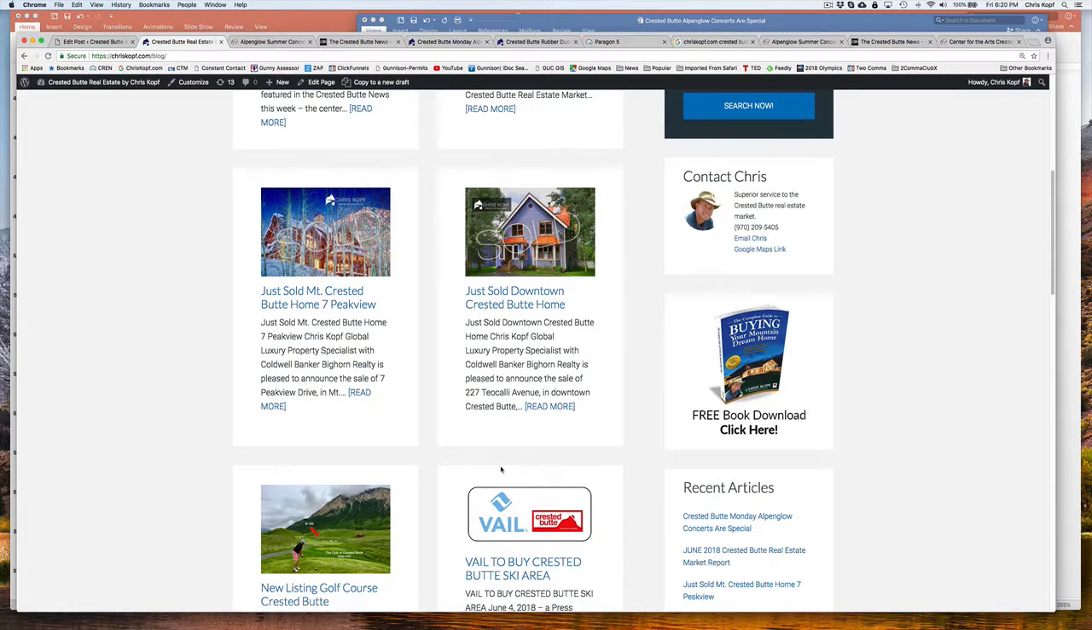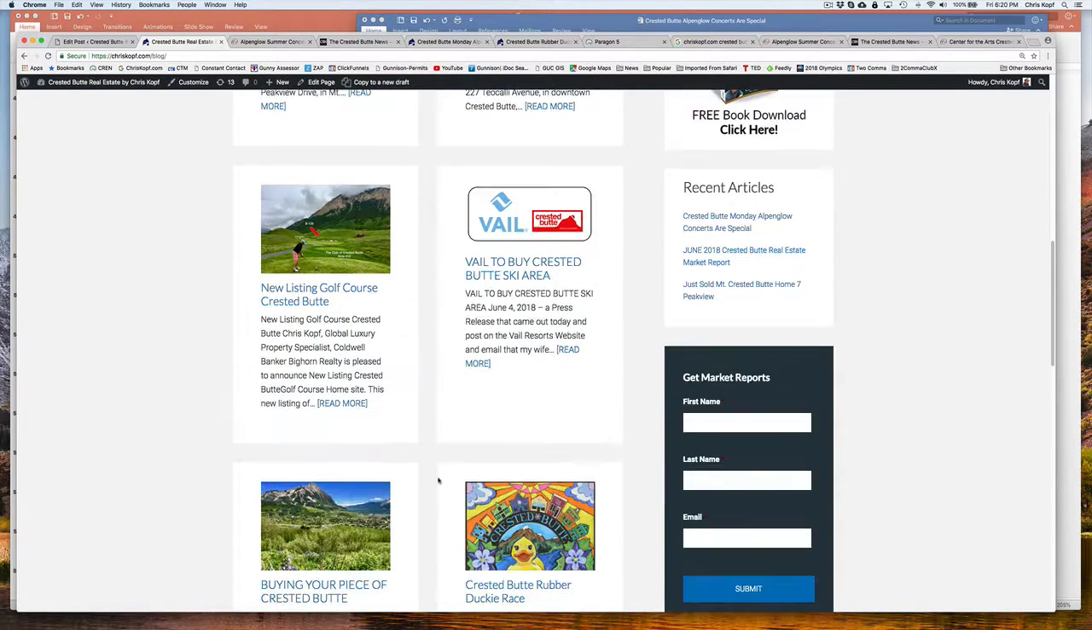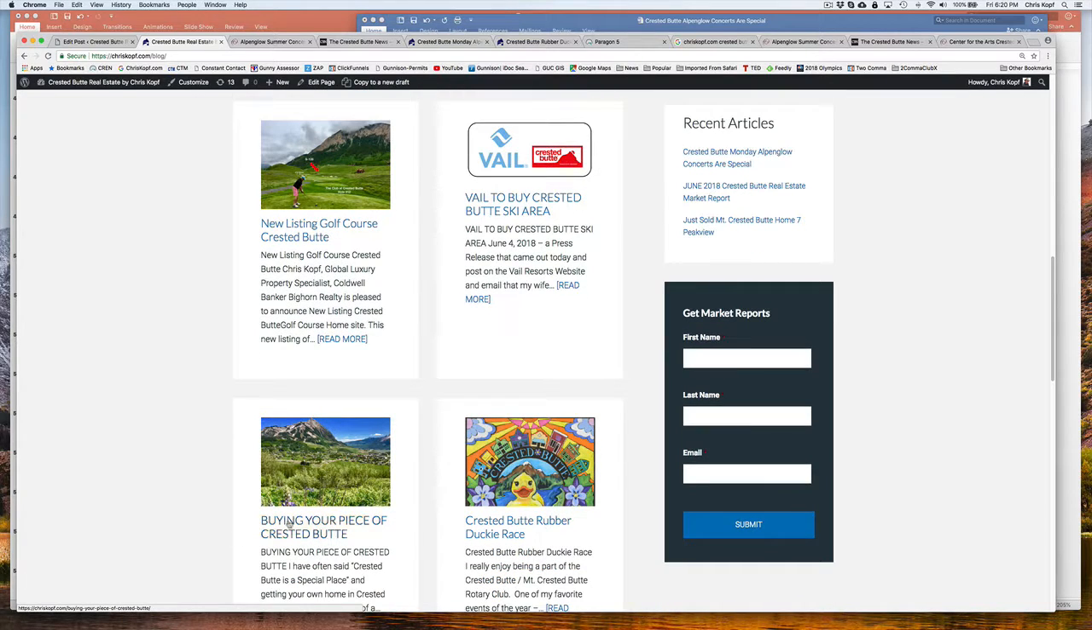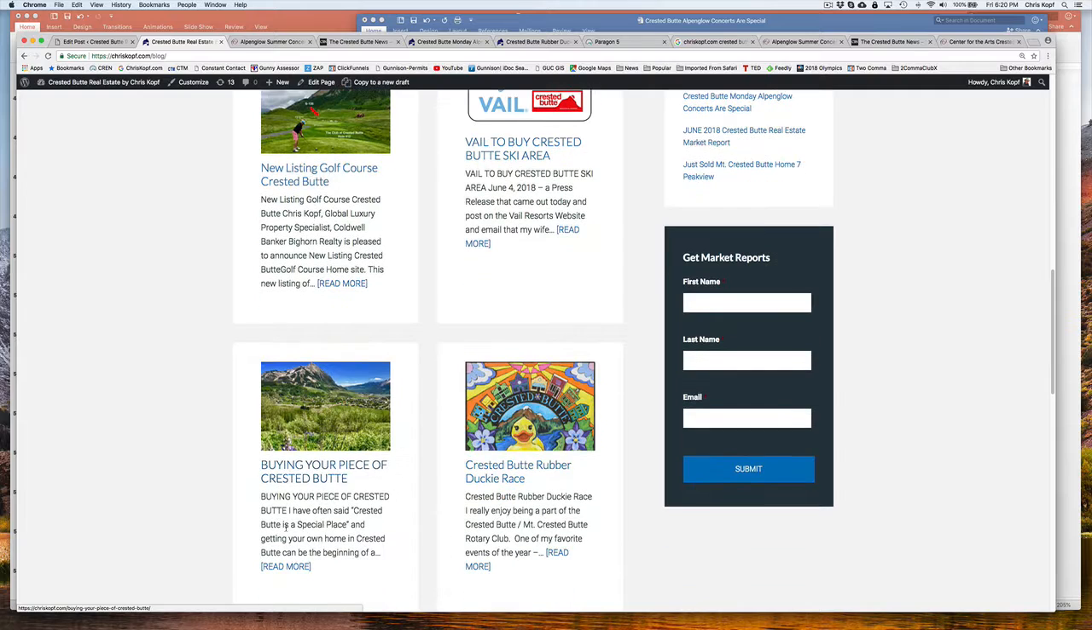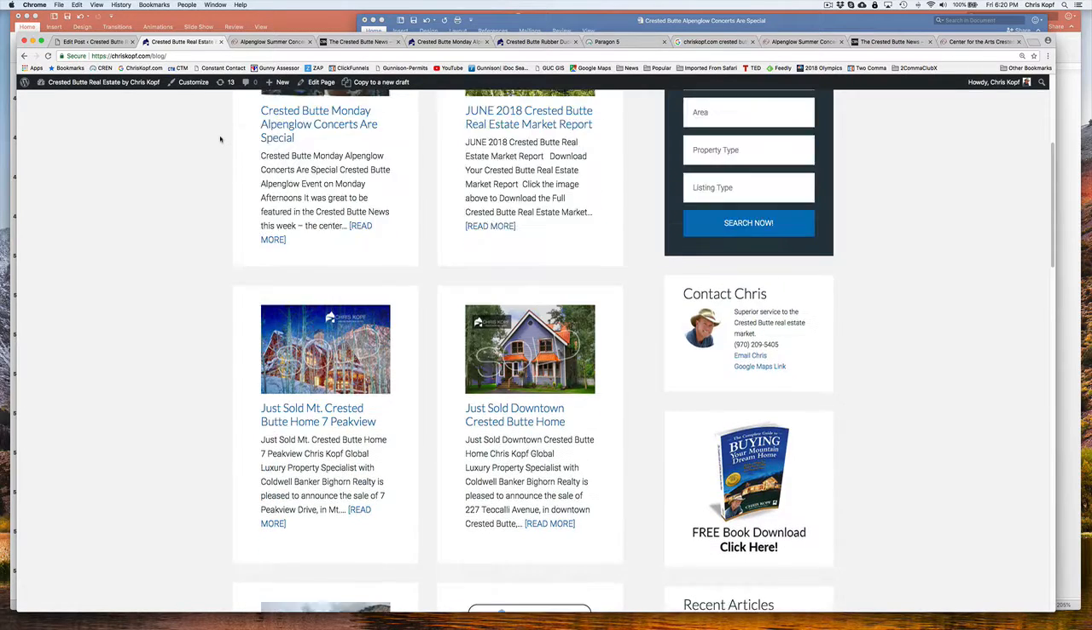homes, and this article about Vail, and so the rubber ducky race for the Rotary Club, buying your piece of Crested Butte, talks about owning your own home in Crested Butte, why it's cool to have a second home and what the benefits are. So lots of different blog posts you can do.